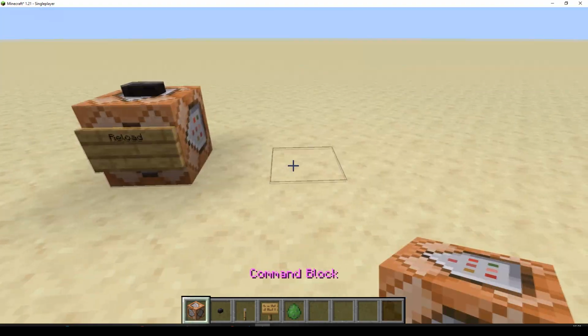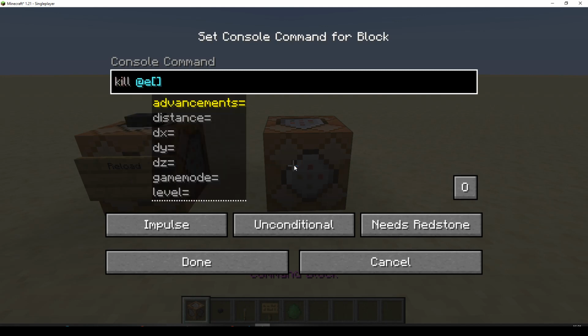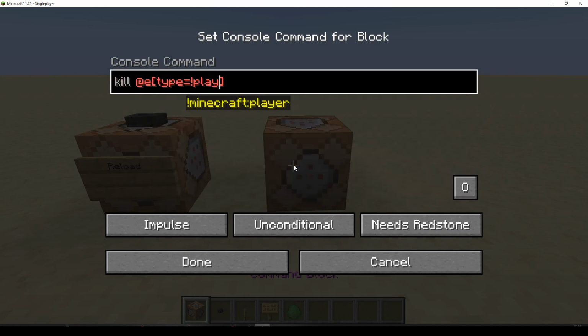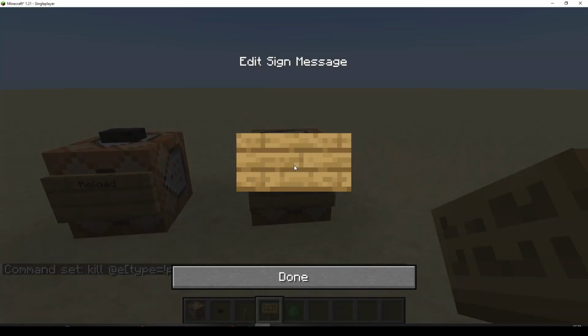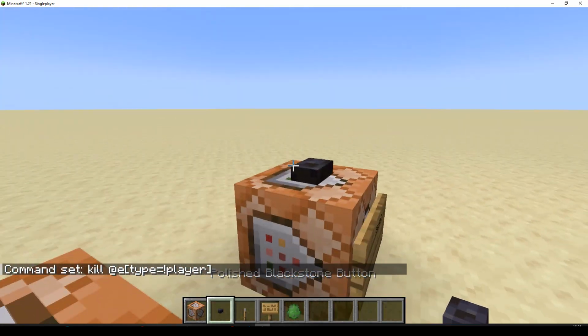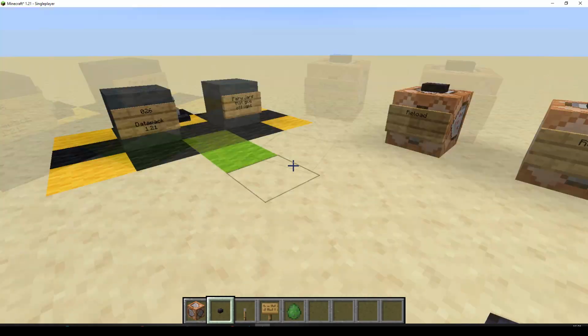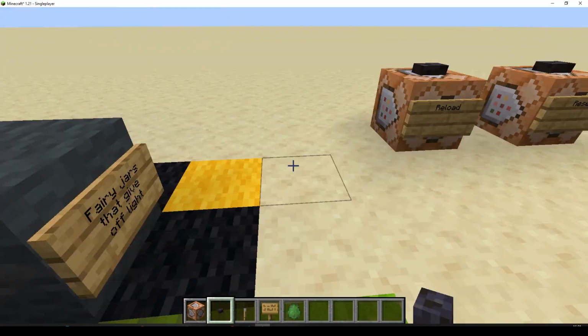Okay, let's make ourselves a little command here. Any entity, I think we'll just do type equals not player as a bit of a reset. Done. Boink. That should clear everything up. Let's just turn that on. Cool. Turn that back off again.